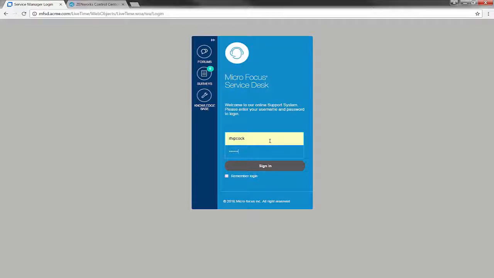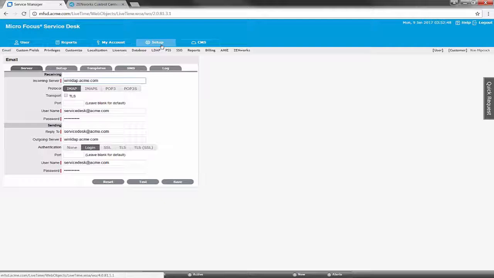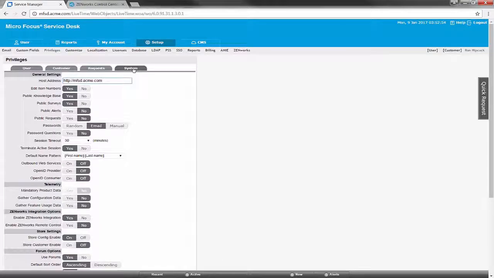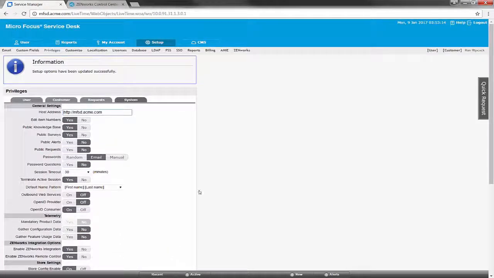Log in to Service Desk as an administrator. In the Privileges tab, as part of the admin portal, you have already configured the option to edit item numbers. In addition, enable the OpenID consumer and optionally enable the telemetry data. Telemetry data helps us understand and serve you better. Enable Zenworks remote control. This is for allowing you to remote control your device from the Service Desk technician portal.